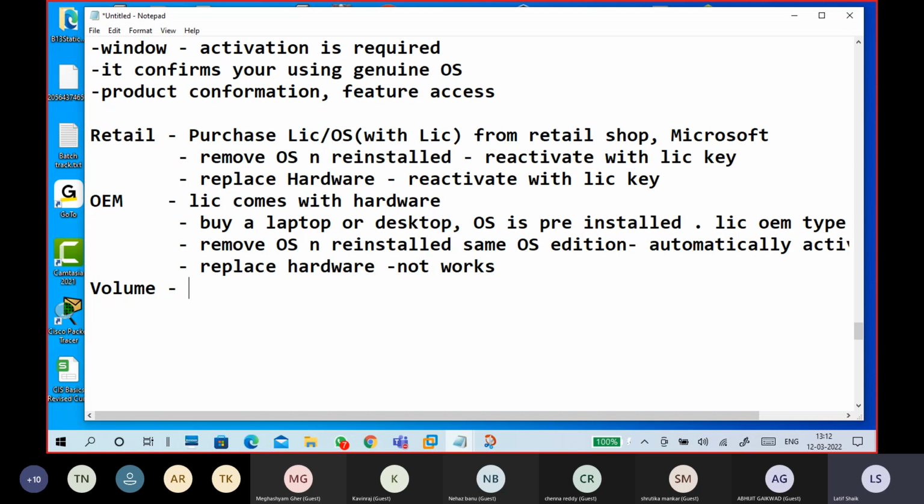Retail, any system you can put a license key on, but only one system at a time can you use it. One system, one license, meaning at a time one license, one system only, either this or that one. OEM means same system only.